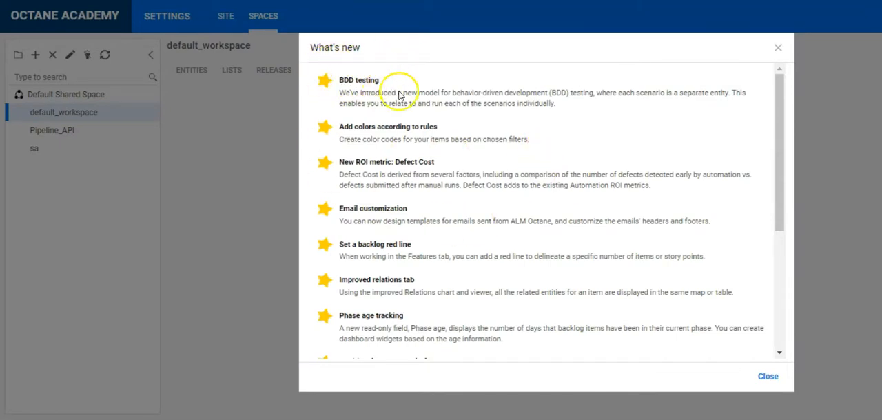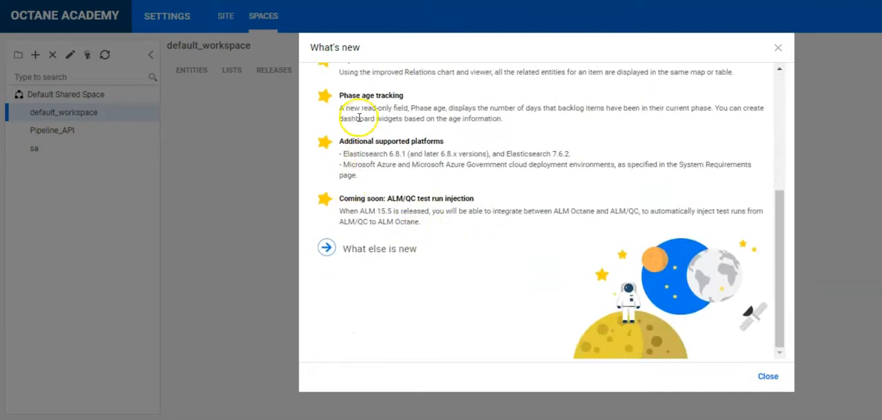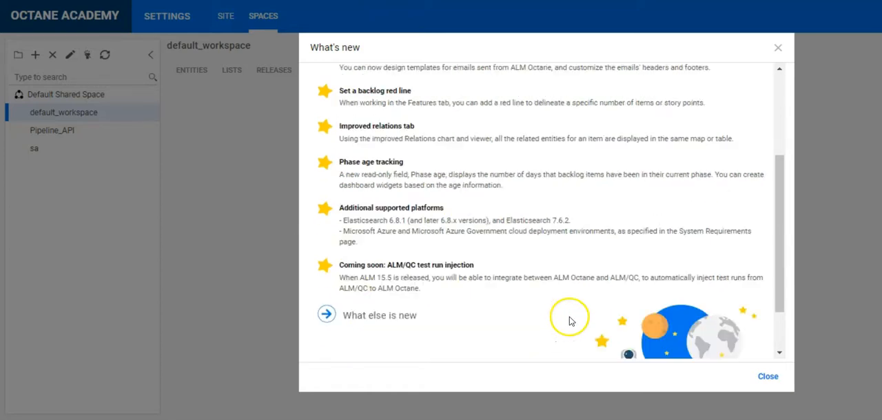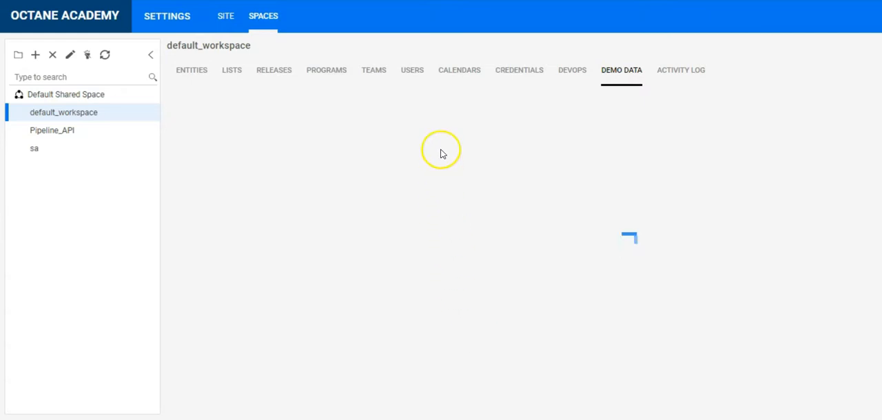Some highlights from this release: we have introduced BDD testing, adding colors according to rules, ROI matrix, email customization, the red line feature, phase age tracking, and additional platform support. We now support not only Elastic 6.8.1, but 7.6.2 is also supported. And some forward-looking statements: the ALM QC test run injection is about to release soon. So that was it, upgrading to the latest version of ALM Octane.